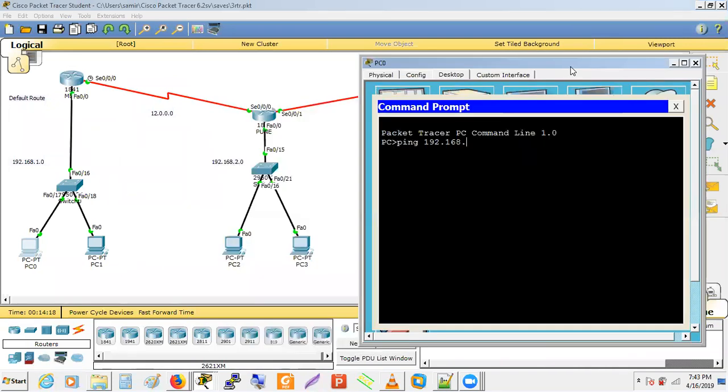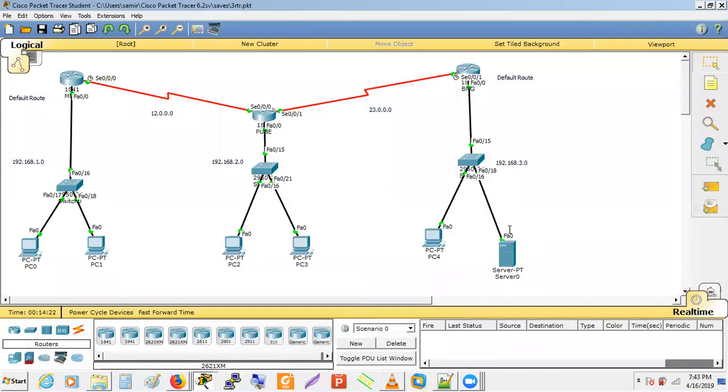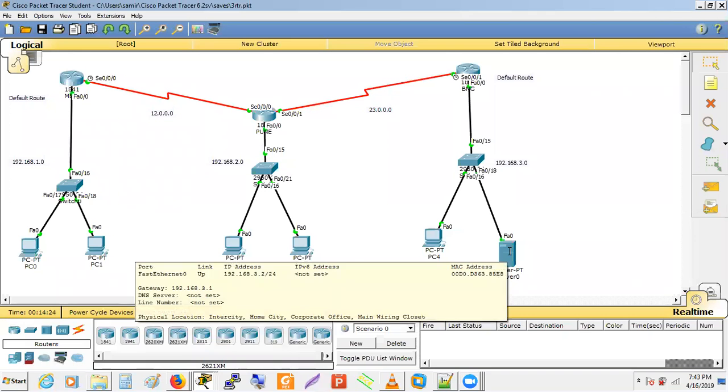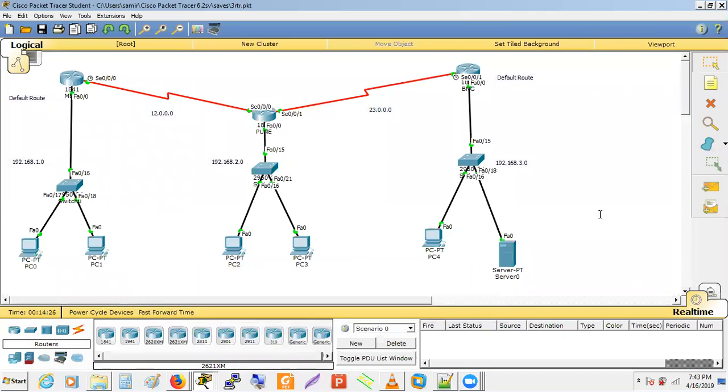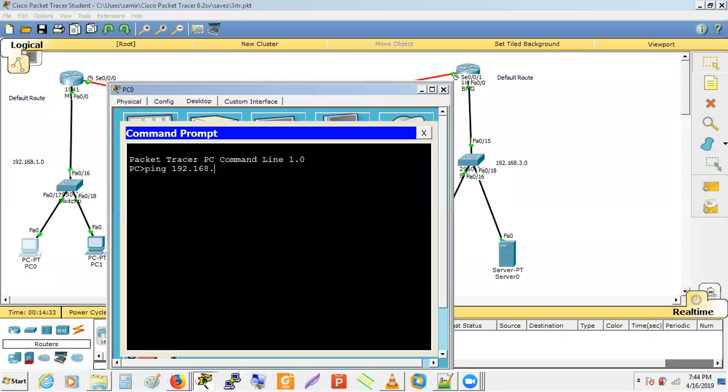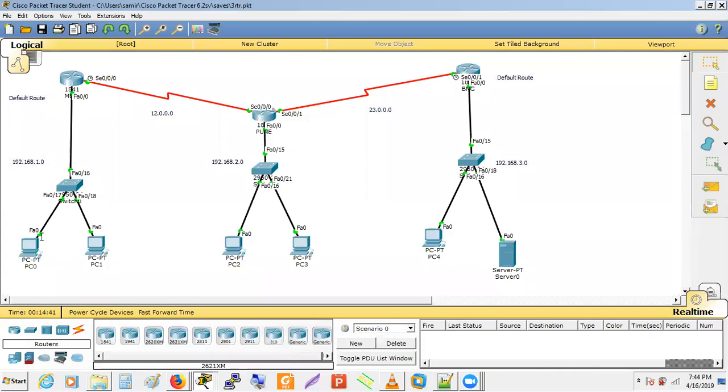Not one. The server end we have 3.2. This is the IP address of server, 192.168.3.2. So here I'm putting 3.2. So if routing is complete, we should have end-to-end connectivity from PC0 to the Mumbai router.